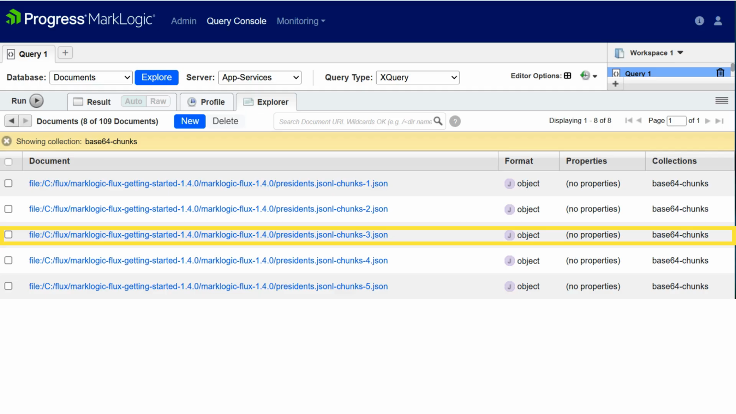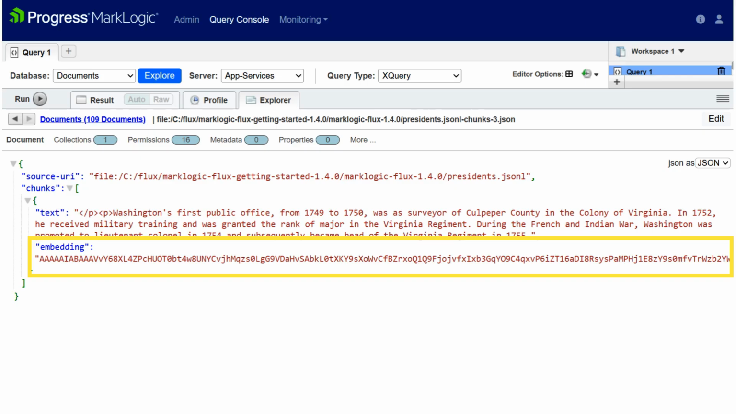After running the command, I can use Query Console to find a sidecar document in the base64 chunk collection. By clicking on the document, I can see that the vectors are encoded and the document is substantially smaller.